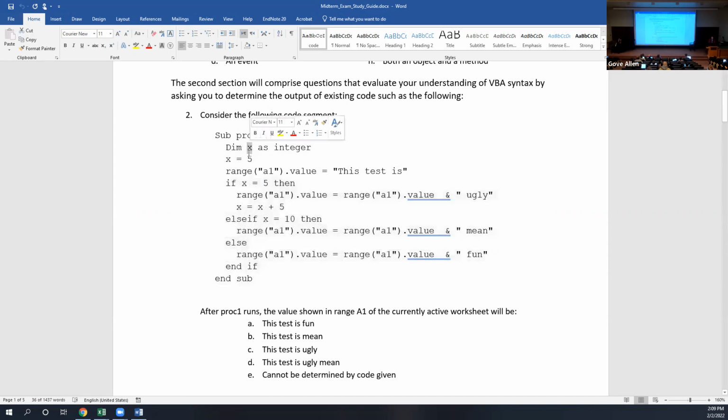So we declare an integer variable. We put the value 5 into that. Is 5 going to fit in here? Yeah, integer, plus or minus 32,000. So that's going to go in just fine. Now, this is going to put a value into range A1, this test is. Now, if x is equal to 5, is this condition true? That's true. So we are going to drop into this, and we're going to change what's in A1.